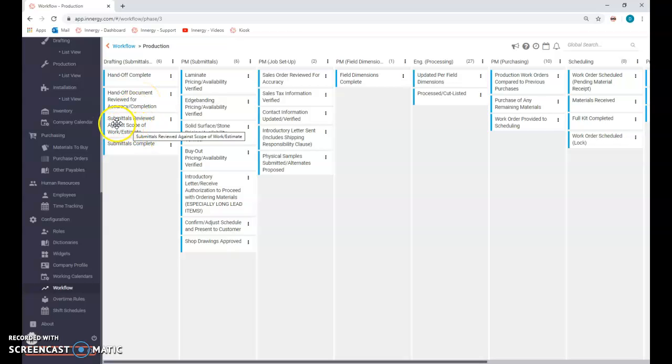When they're done with the drawings, I would think that they'd want to review against the scope of work or the estimate that I created to make sure that they caught everything. And then I would want them to say, okay, I'm done with the drafting, and I check that off. Then that card can be moved into the submittals category for the project manager.